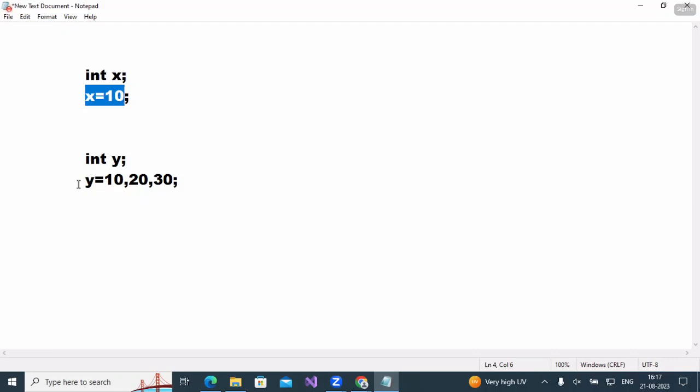But if I want to save more than one element, then that variable must be which type in your Java? Array. Arrays, not integer reference. Which type? Array type. Understand now? So array is nothing but what now? It's a group of elements where the data types will be the same.